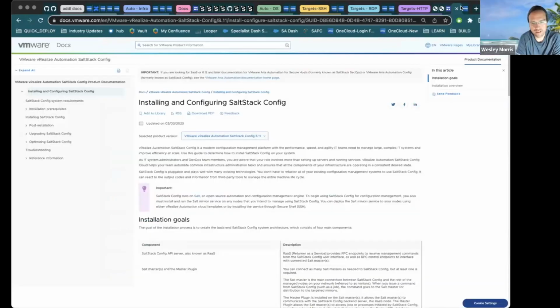I'll get you guys the link for that Aria Config hands-on lab. And again, look forward to, in September, we'll be going over Assembler and how that infrastructure as code platform works to create all the VMs before you install. And you can also install the minions on the VMs.